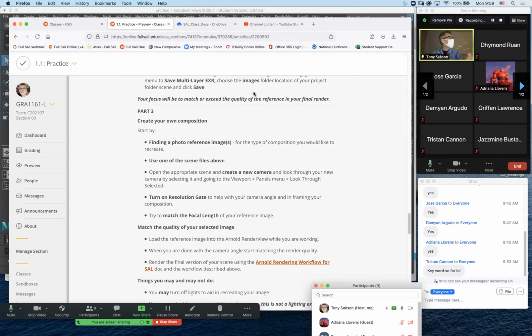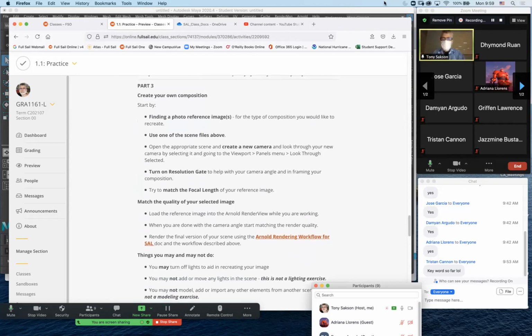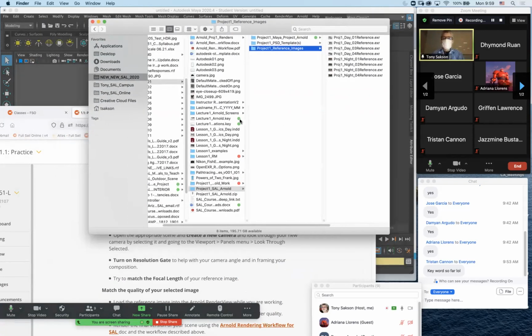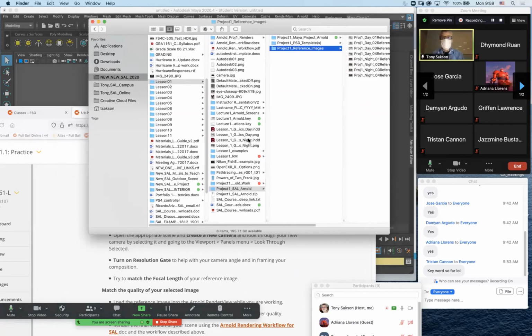Now, if it's a night scene, I recommend you use the night scene that we have and just rearrange the geometry. You can duplicate, you can scale, you can hide, you can move. You just can't model or change lights. Now, to give you an idea of what this looks like, I've got some examples from previous classes.